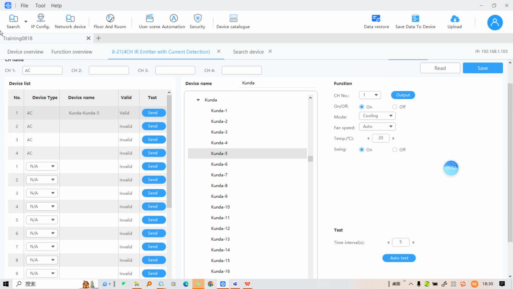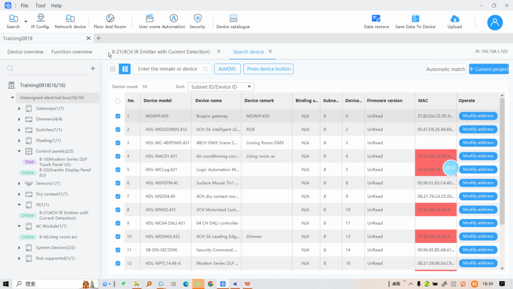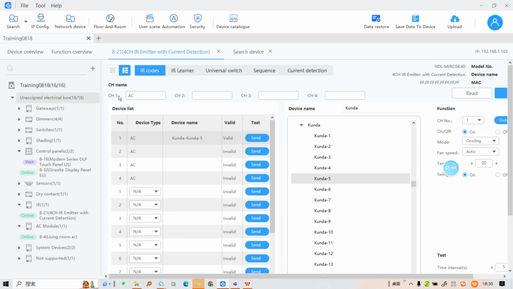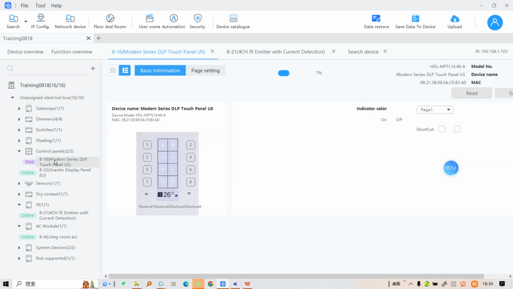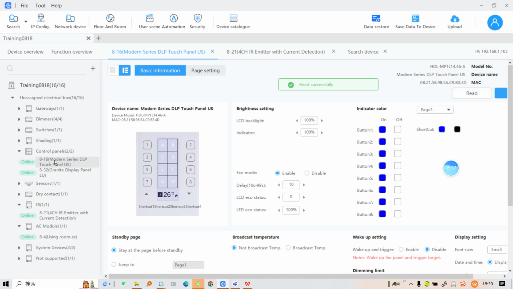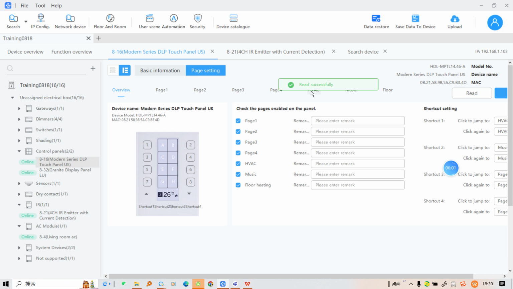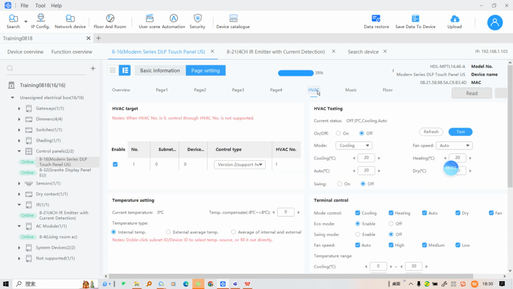Now it's very easy. You can go to User panel to control the AC. The subnet ID of the IR emitter is 8 and device ID is 21. And because we are using channel number 1, so the AC number is 1. Okay, let's do this. Now I'm using the DLP panel to control the AC. We can go to Page Setting, HVAC page. Actually, this is the AC page.